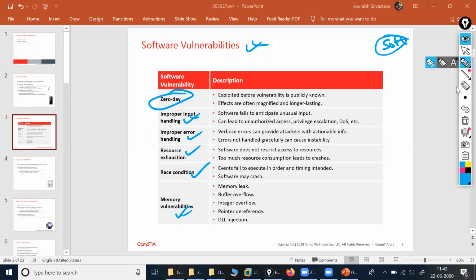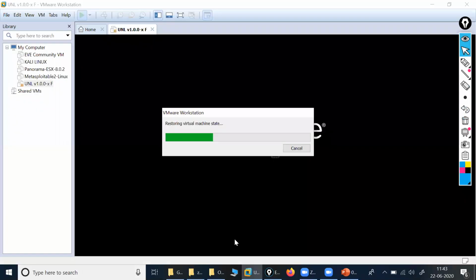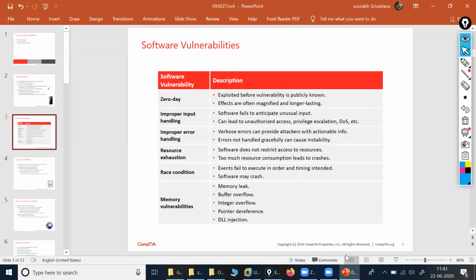Let me come to that first here, in my lab. Let it be open. What is happening? In a 0-day attack, you will find exploits before the vulnerability is publicly known.